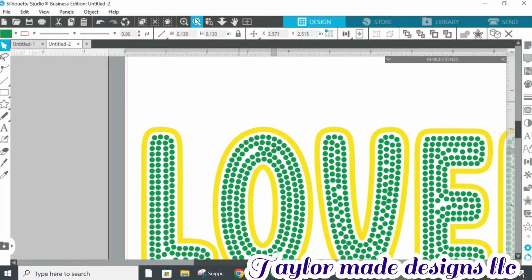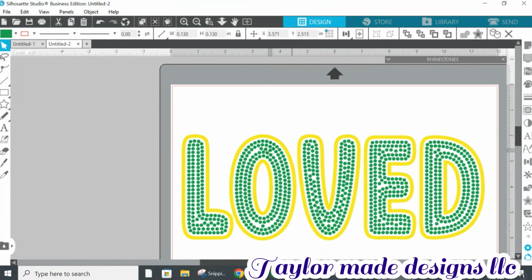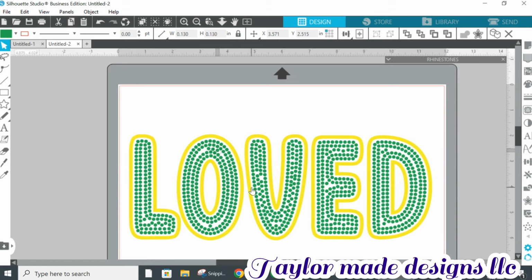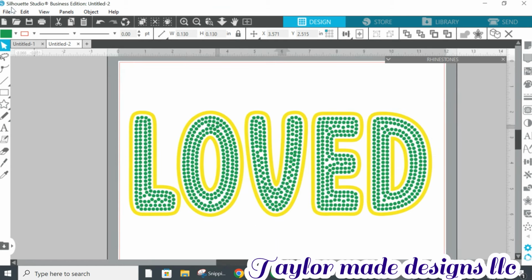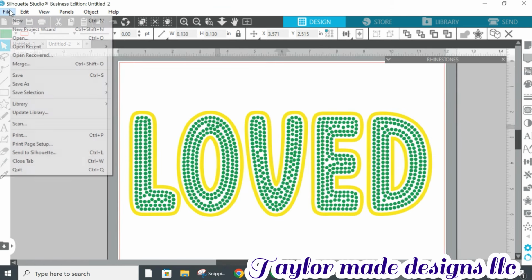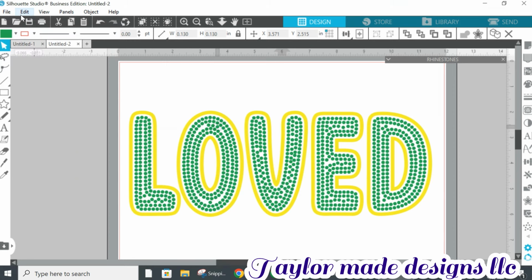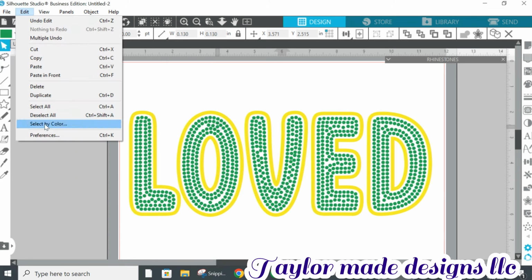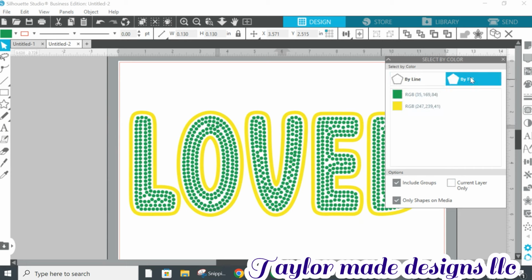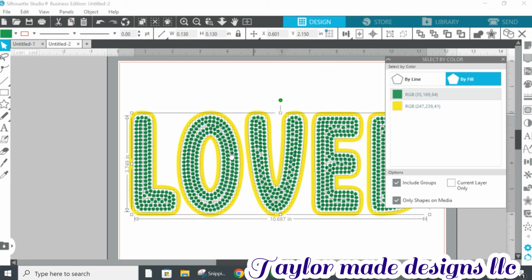So say for instance, we have moved around our stones, we like what we have. Now it is time for us to put it back together. So what I'm gonna do, I'm gonna go to edit, and then I'm gonna go to select by color. Then I'm gonna go to the by fill. I'm going to select the green. You notice all the rhinestones are selected. You're gonna go to object. You're gonna first group it. After you group, it's gonna become one again.